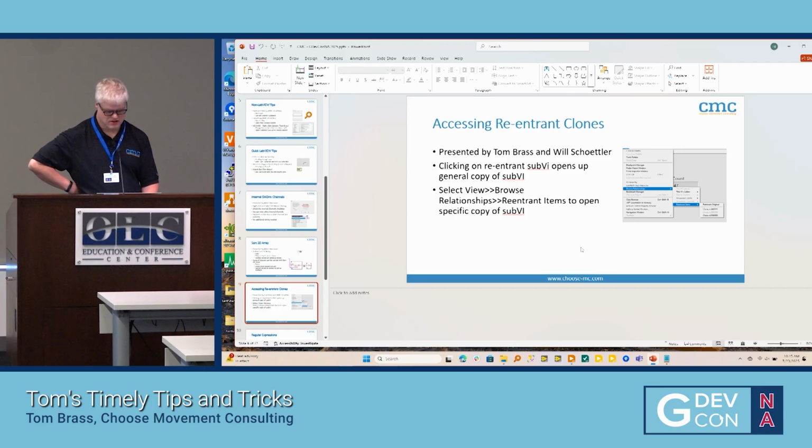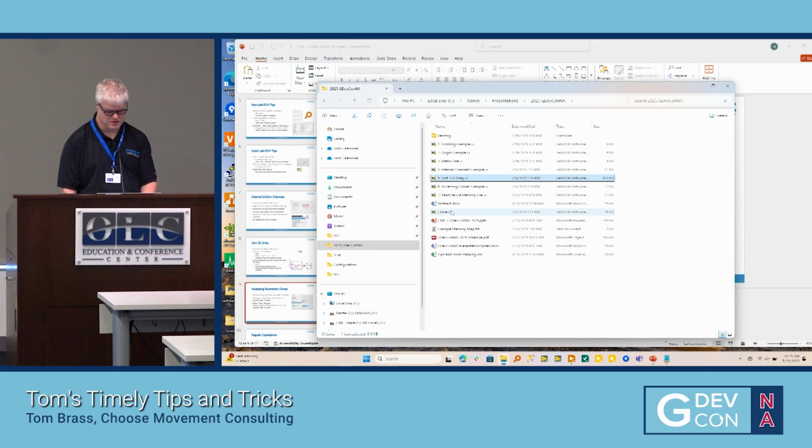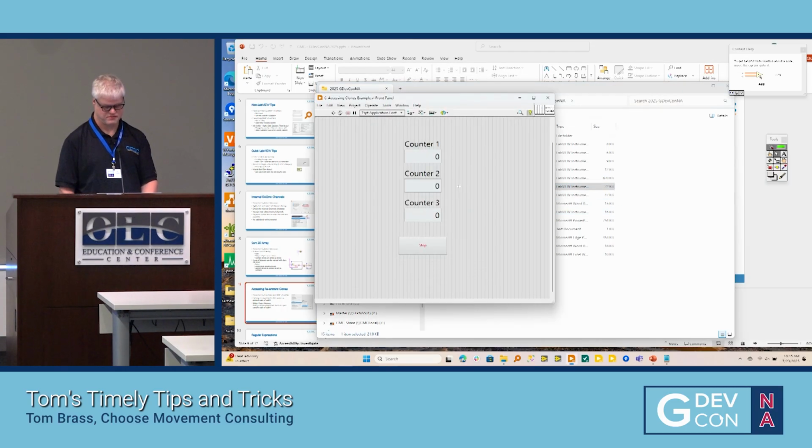Next, I'll talk about reentrant clones. If you use a lot of clones and you're running your code, you open up your VI, the original VI, and you're not going to see what's actually running, because the clones are the actual code running. It makes it a lot harder to debug. But there's a simple way to get to those clones.